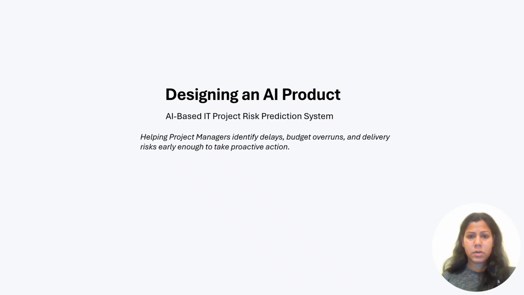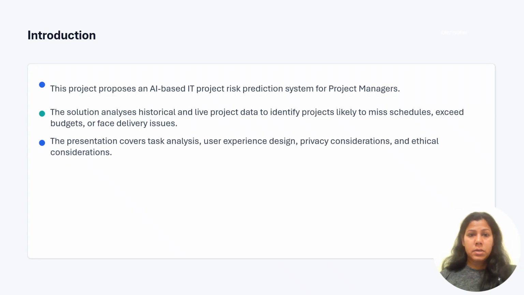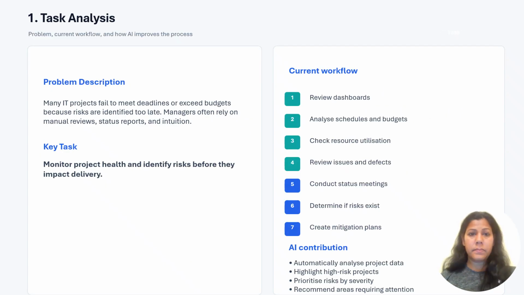My project focuses on an AI-based IT project risk prediction system designed to help project managers identify projects that are likely to experience delays, budget overruns, or delivery risks. The solution uses machine learning to analyze project data and provide early warning signals, allowing teams to take proactive corrective actions. So in this presentation, I'll cover the task analysis, user experience design, privacy considerations, and ethical considerations.